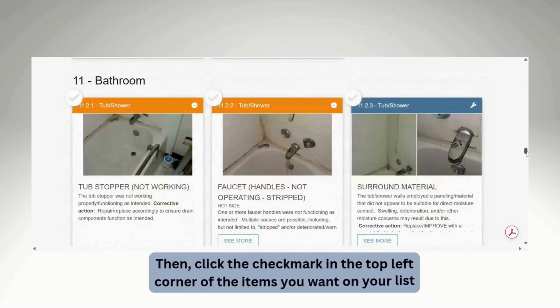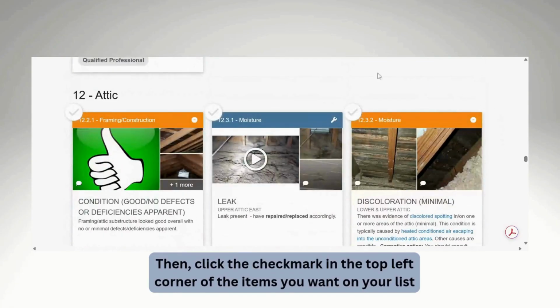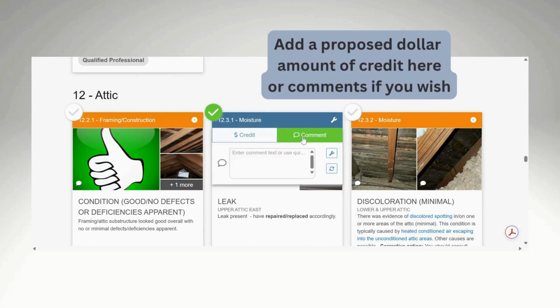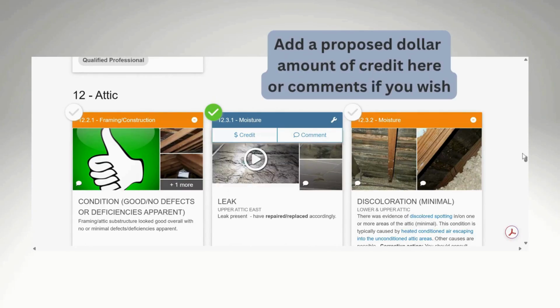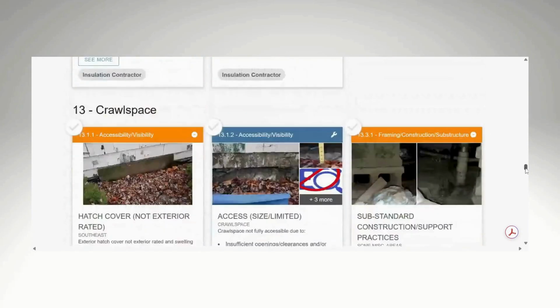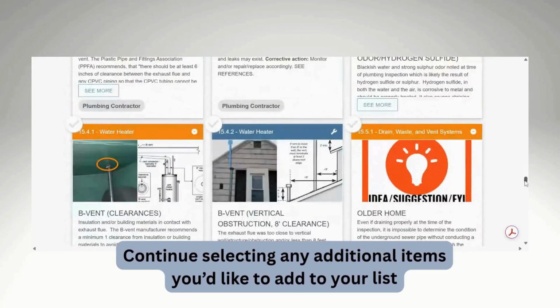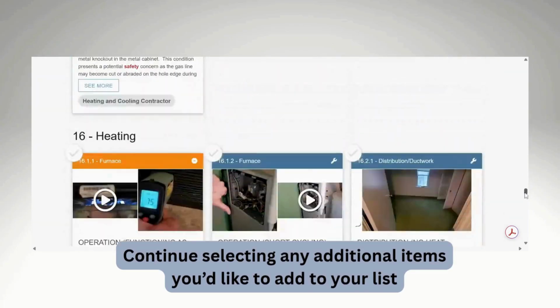Then, click the check mark in the top left corner of the items you want on your list. You can add a proposed dollar amount of credit here or comments if you wish. Continue selecting any additional items you'd like to add to your list.